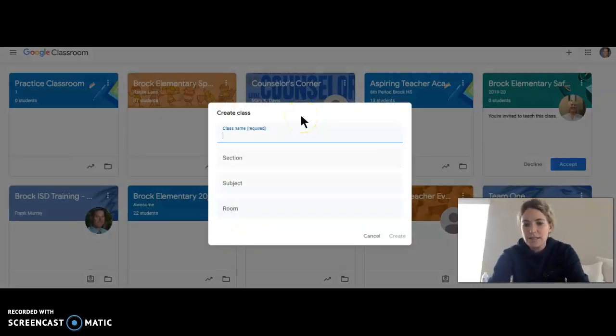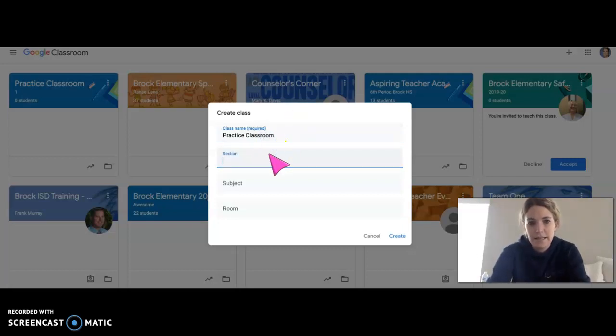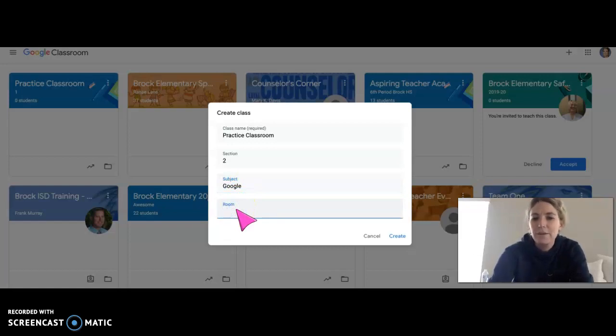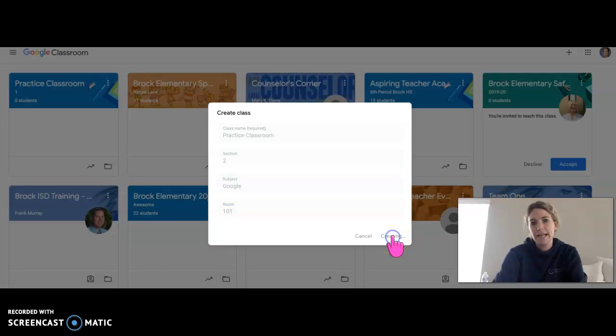My class name for this is going to be Practice Classroom. Okay, I'm going to say it's going to be section 2, subject Google room. I'm just going to give it a room number. There we go. Room 101. Create. So once you've done that, that was very simple.